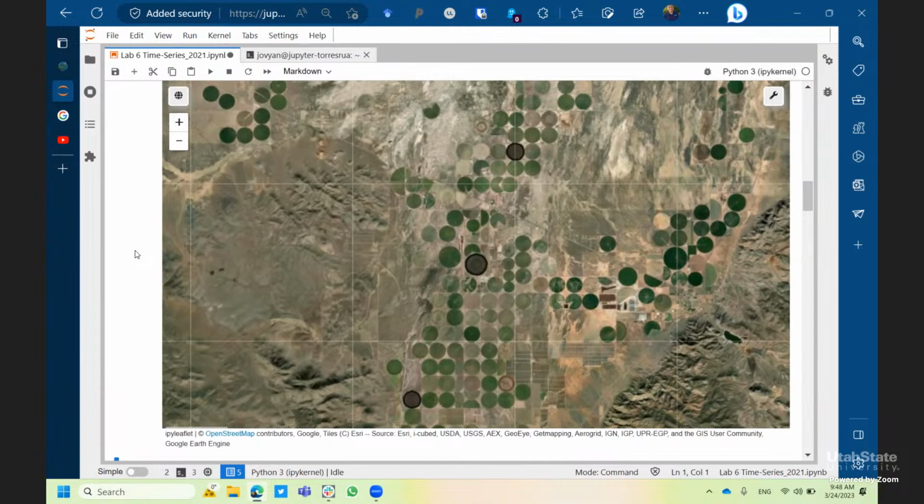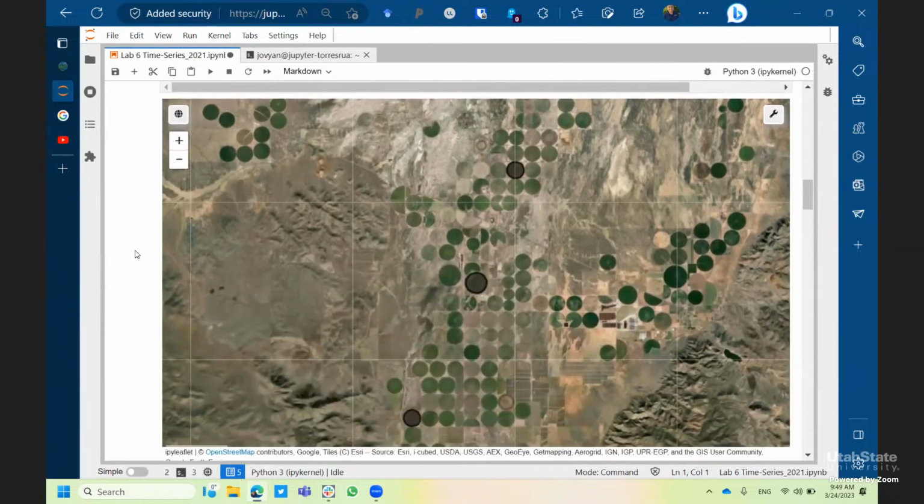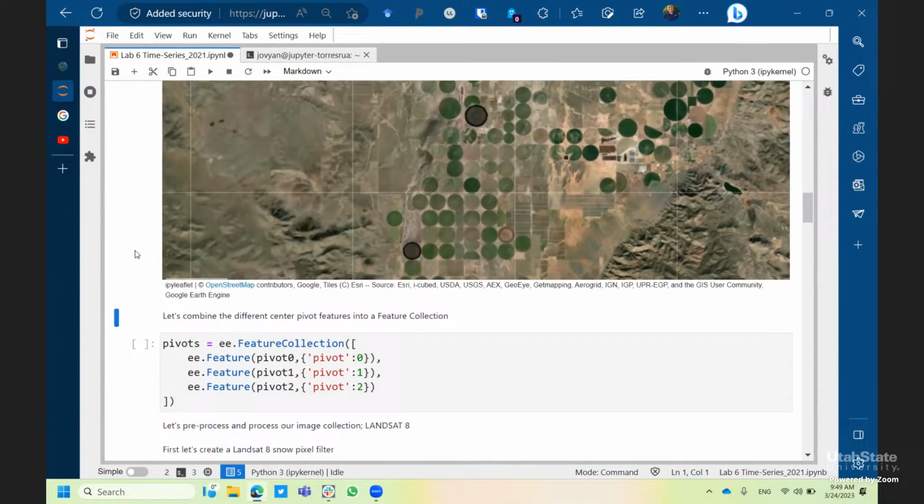Okay. In this section of the code, look, I create the geometry for each of them, pivot 1, 2, and 3. I add those geometries to the map with add layer, pivot 1, 2, and 3. But also, instead of me entering a coordinate to zoom in, I can select one of the pivots. I'm saying Map.centerObject, pivot, and a zoom level. Okay, if you got that image, great.